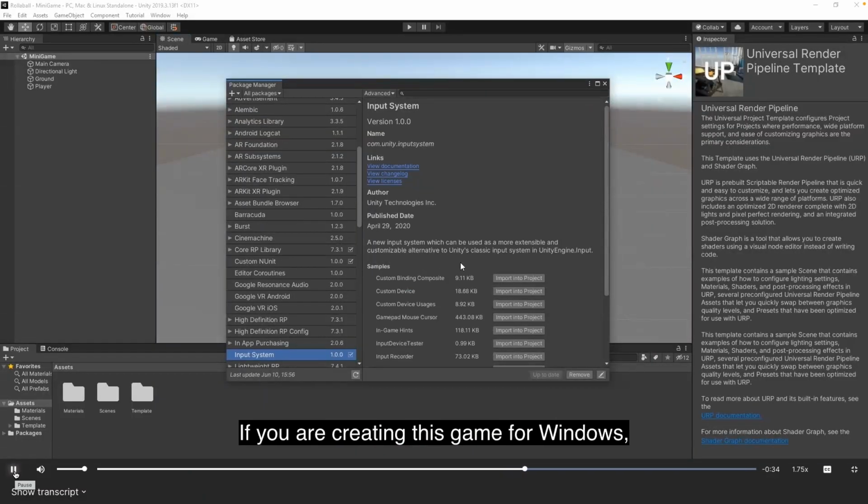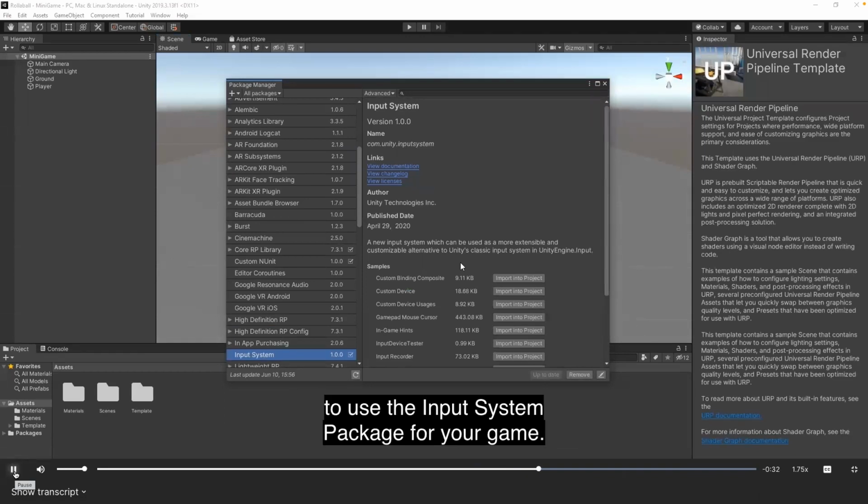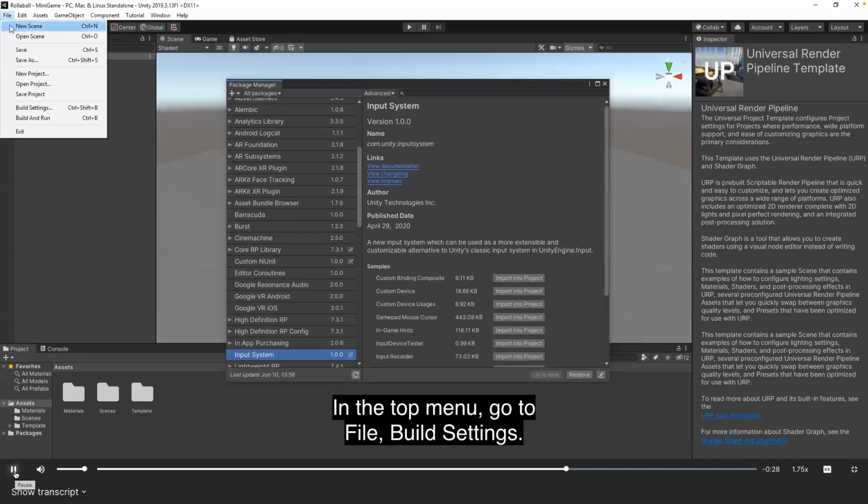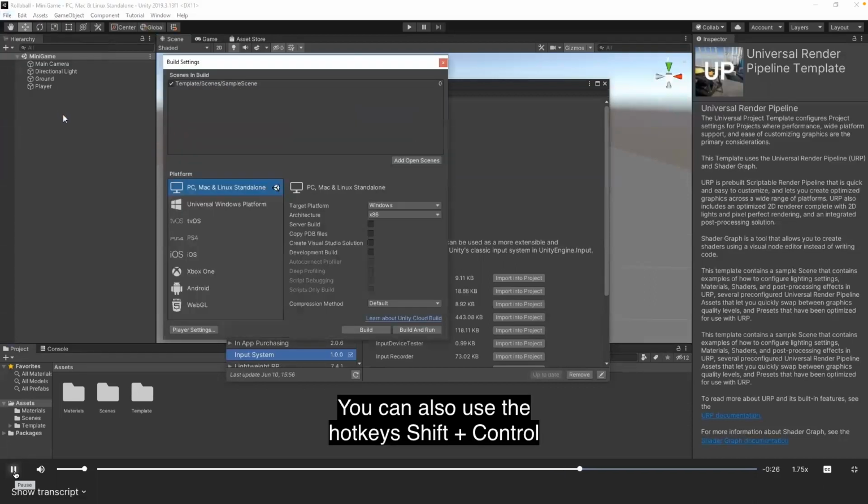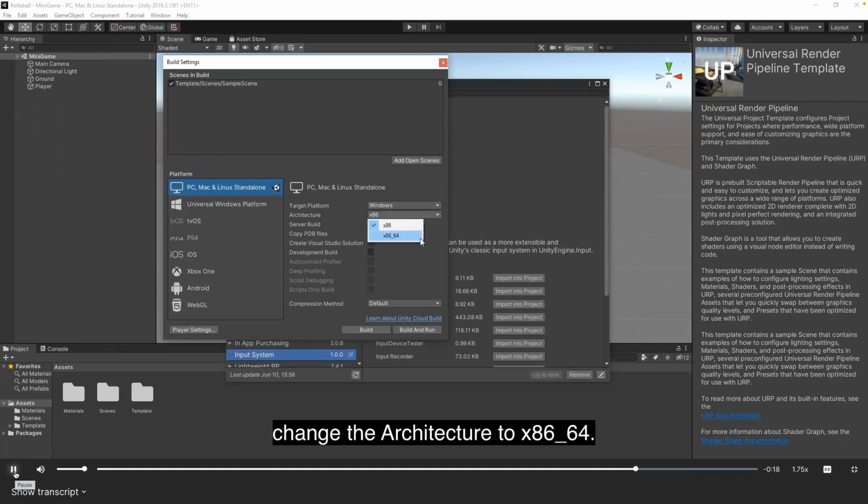If you are creating this game for Windows, there is one more thing you need to do to use the input system package for your game. In the top menu, go to File, Build Settings. You can also use the hotkeys Shift plus Control or Command plus B. This will open up the Build Settings window. In the PC, Mac, and Linux standalone settings, change the architecture to x86_64.